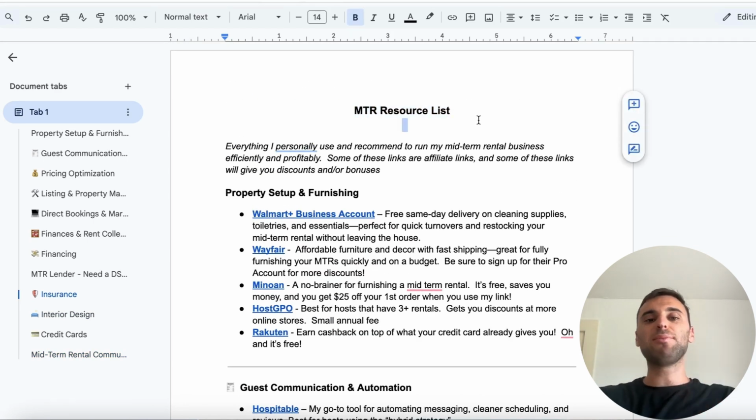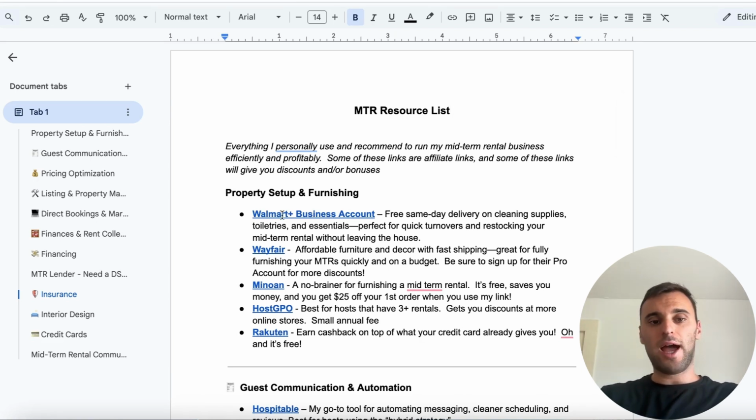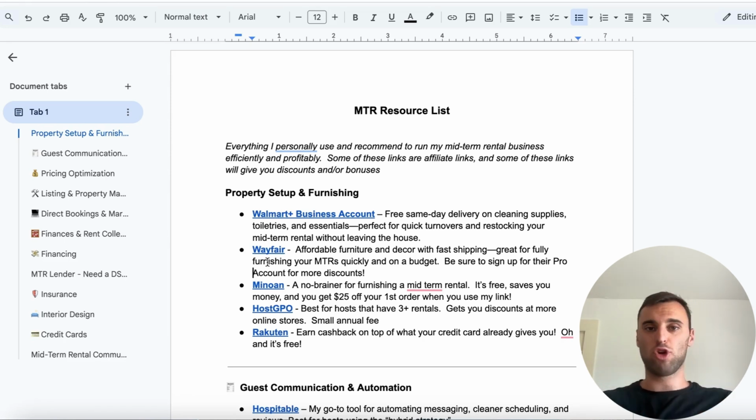So there you have it. That's my MTR resource list. You can grab this list down below for free. And again, you can click on all these different things for the links to these different sites. Like I mentioned before, some will give you discounts, some will not. And I will continue to update this list as my business evolves and changes and grows.